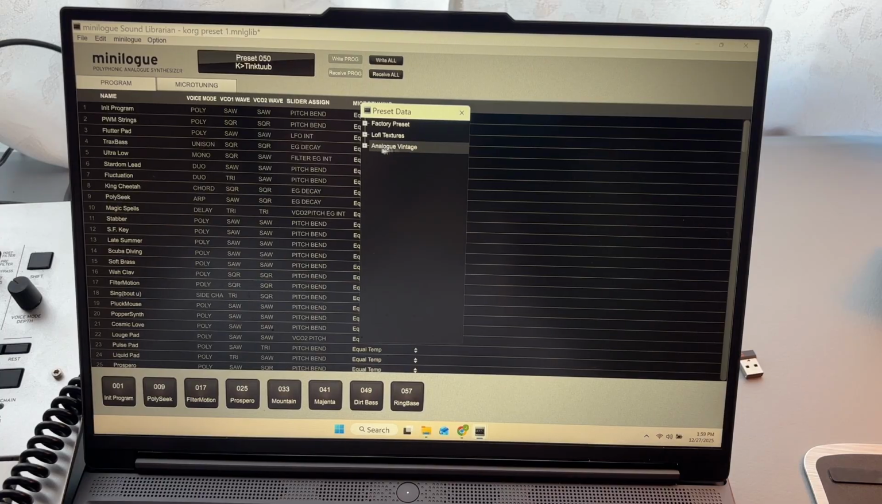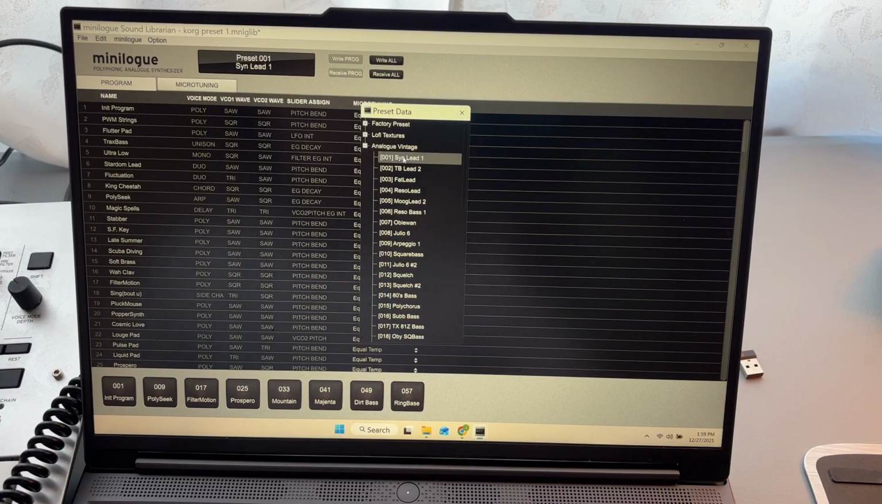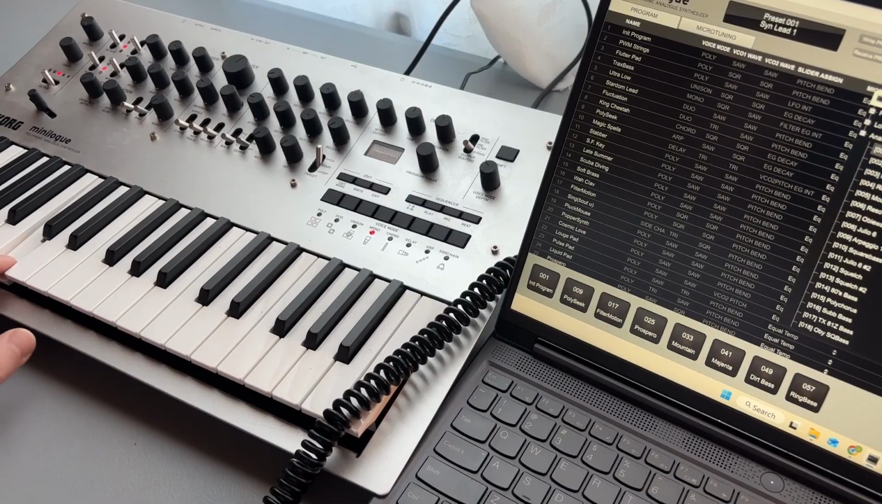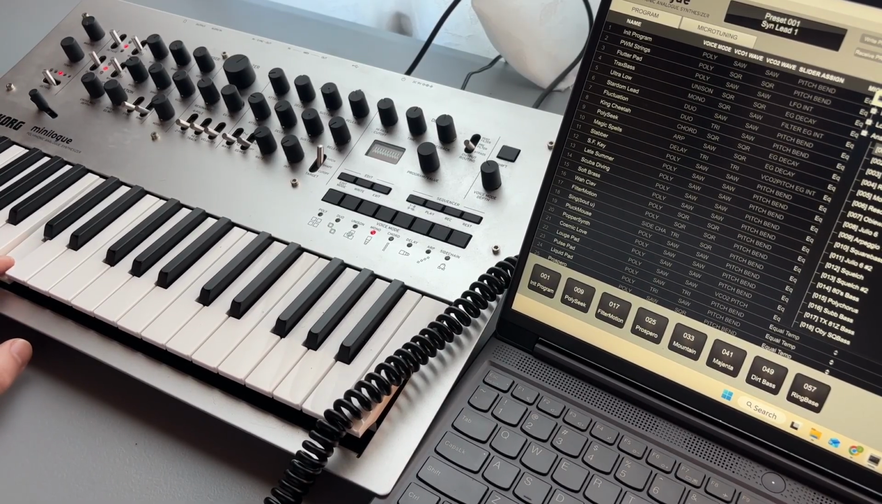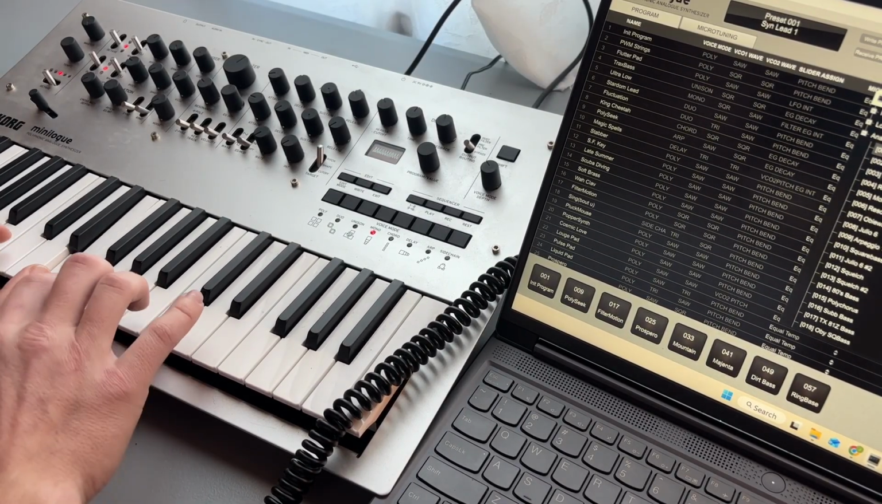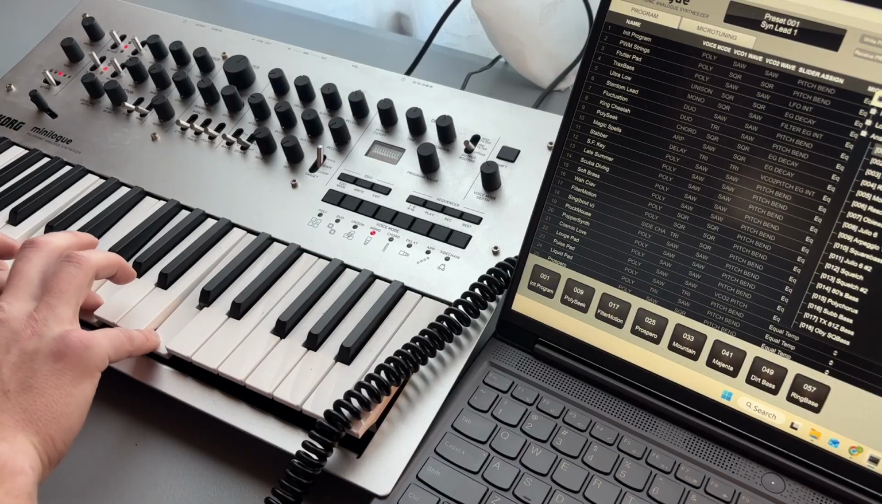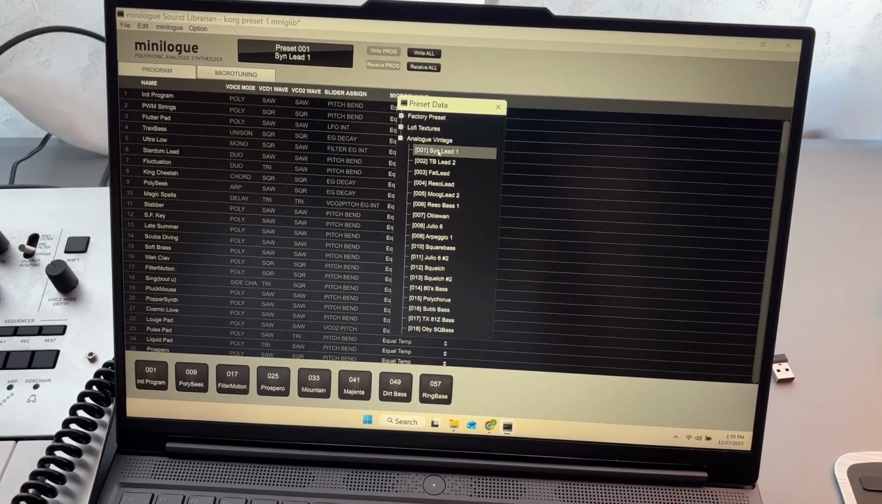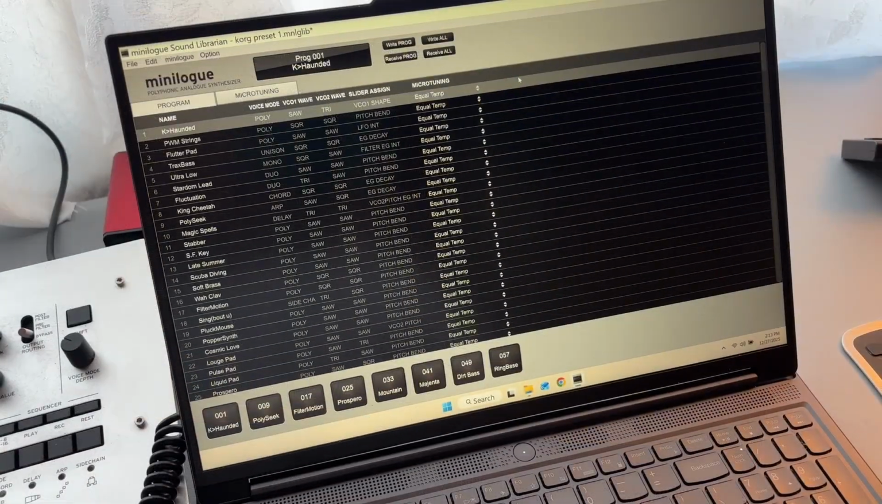Once you've downloaded it, you can go into Options, Preset Data, and you can select them and actually play them live. You can go through each one and select it on your computer and then play it live on the KORG Minilogue, which is great for selecting just certain sounds that you want instead of entire packs.